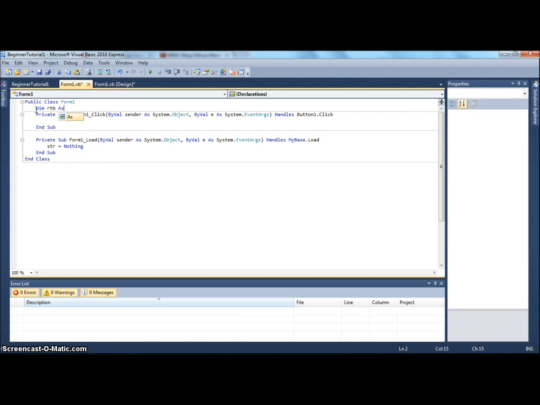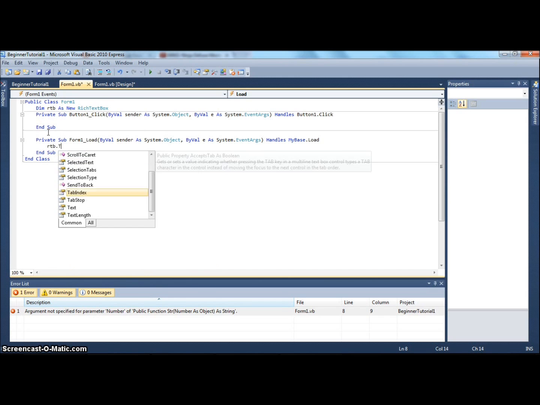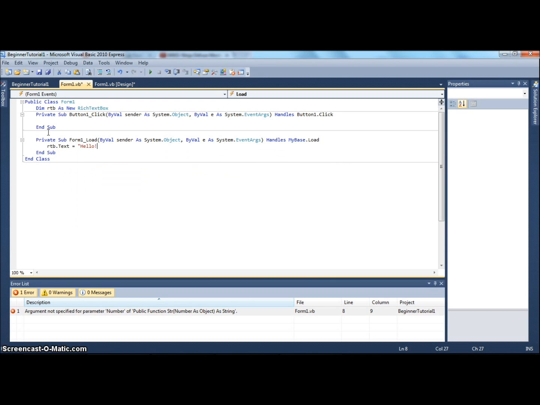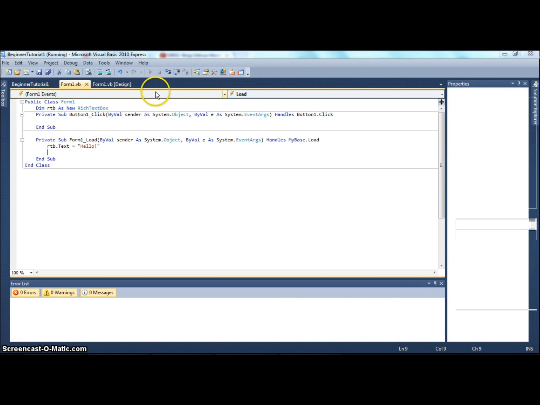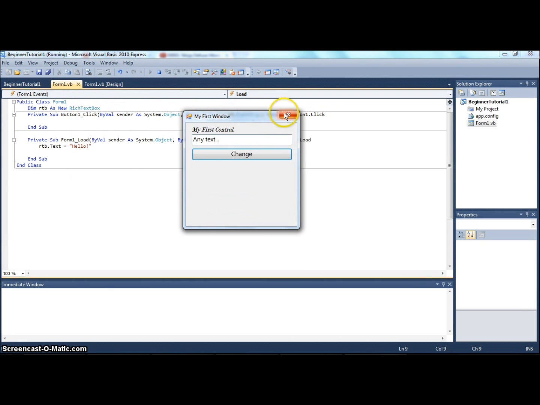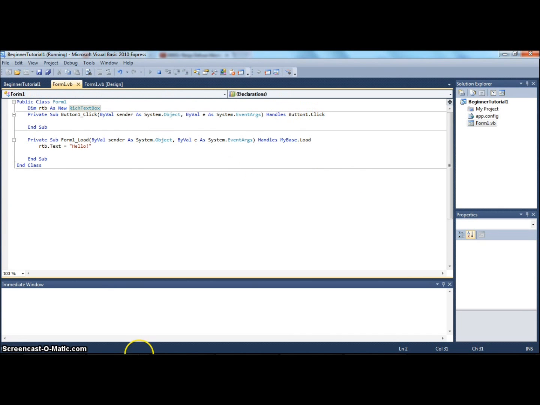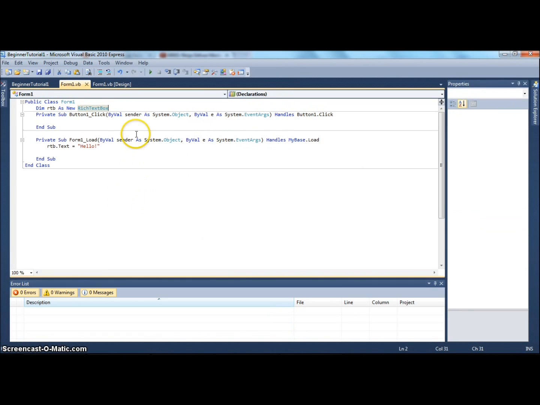Let's dim RTB as new rich text box. Now, in this case, you can say new. It really depends. And it will say str what? Like, what's str? You don't know what str is because you didn't dim str. So let's say RTB dot text equals hello. Now, this is how you actually add the rich text box to your form. Right now, if you run it, it will not show up. The rich text box will not show up.